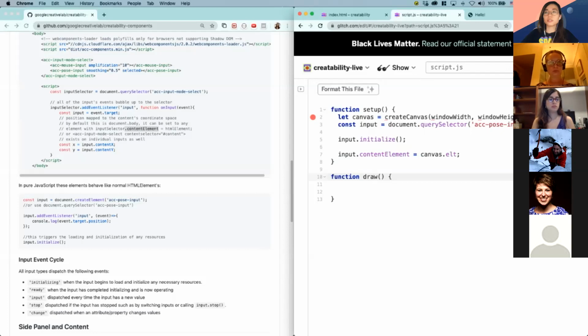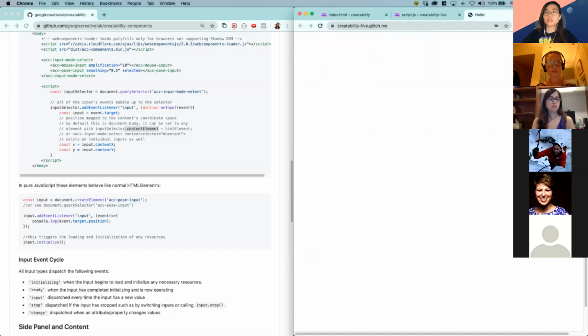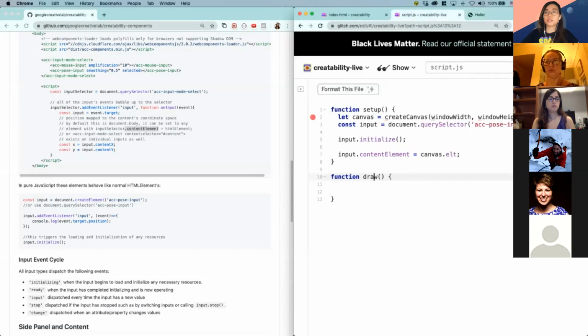So if we go back to our page again, it's asking for a camera. We still don't see anything, and that's because we have only set it up, but there's nothing being drawn in the draw loop.